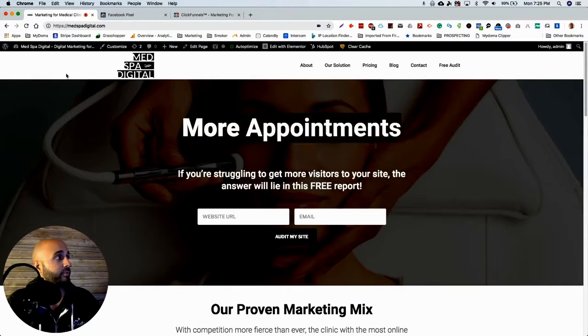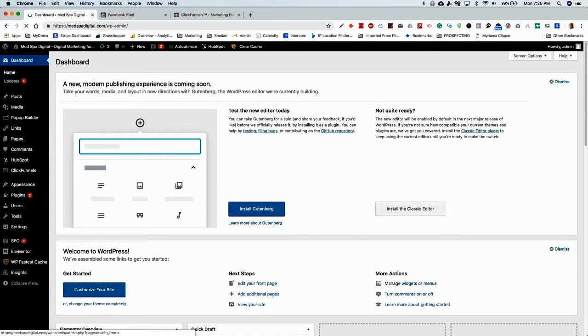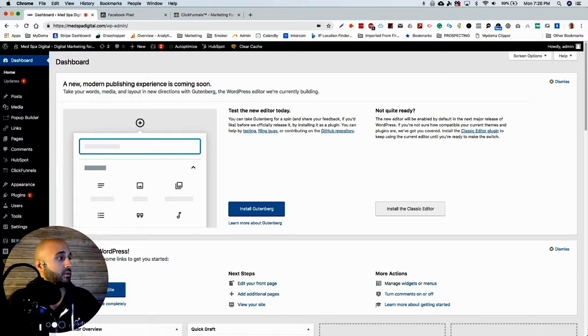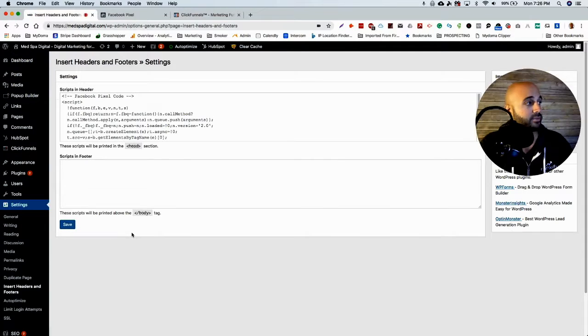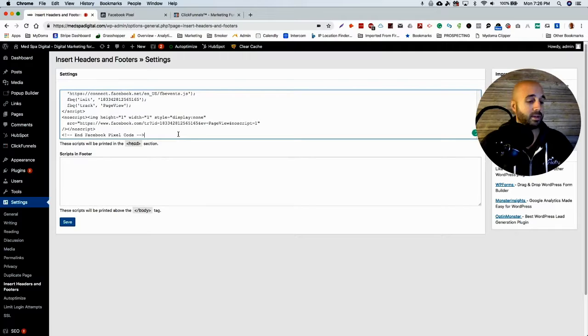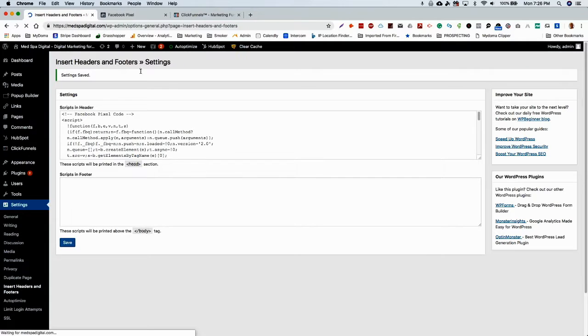So what I'm going to do here, I'll go to my dashboard. I will scroll down to settings, and we're going to go to insert headers and footers. So this is a plugin. If you don't already have this plugin on your WordPress site, just go into plugins, add new, and search for headers and footers, and you'll see a bunch of plugins there. Any one is good. So here's my existing Facebook pixel. I'm just going to add this other one here now. On save. Okay, so now that's all installed.